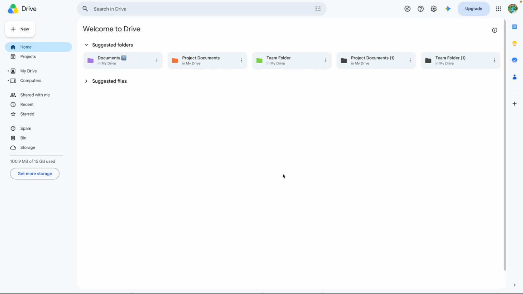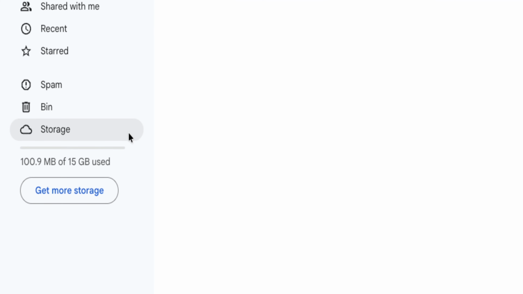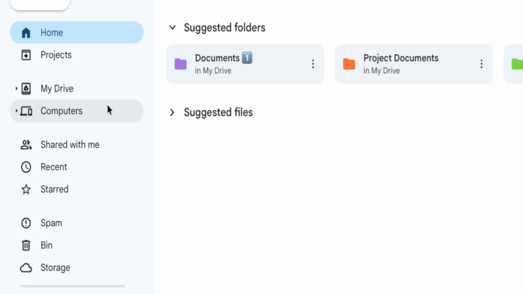To begin, go to your Google Drive homepage. This is the main area where you normally view your files, folders, and recent activity. Once you're there, take a quick look at the left-hand side of the screen because that's where the navigation menu is located. In the left-hand column, click on Bin.